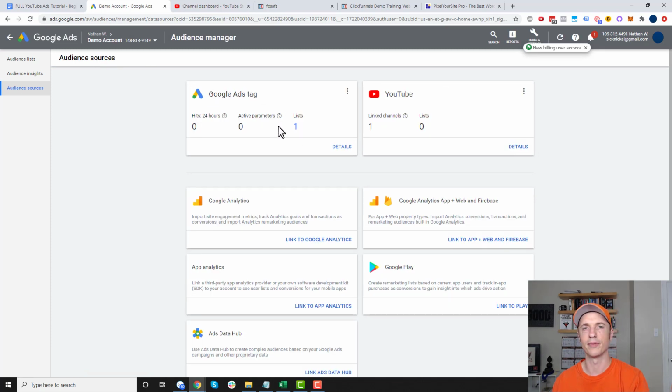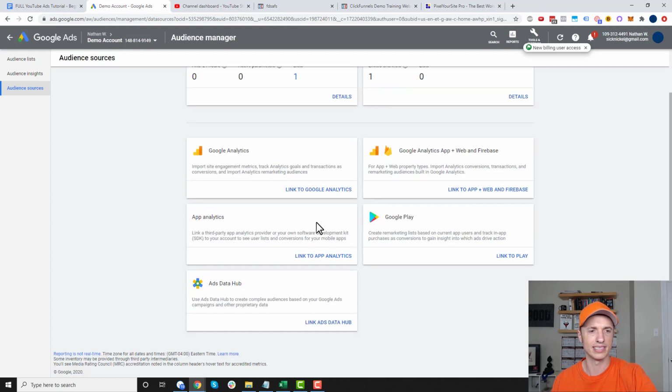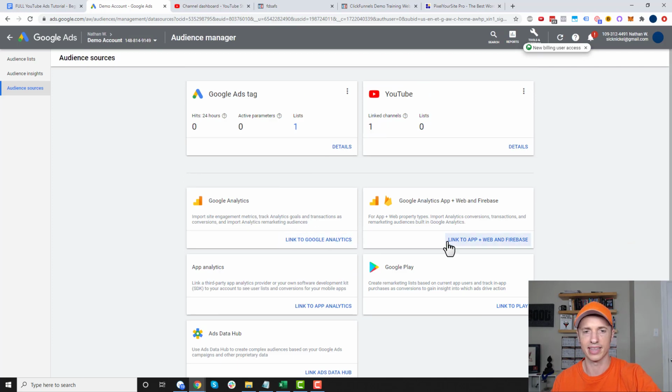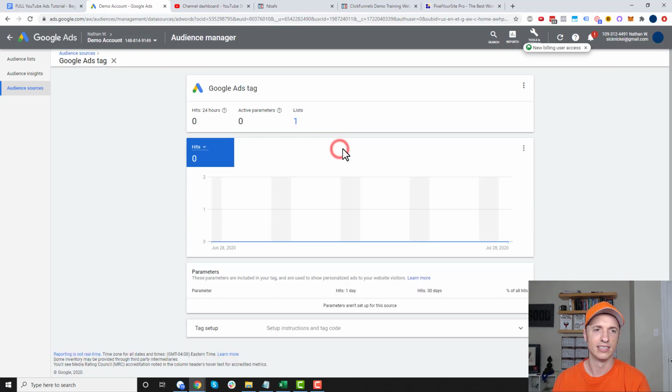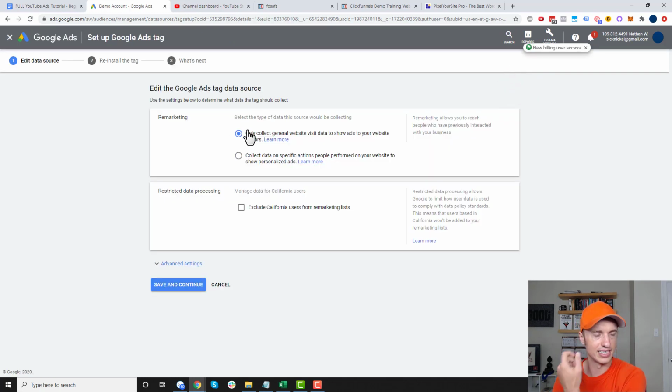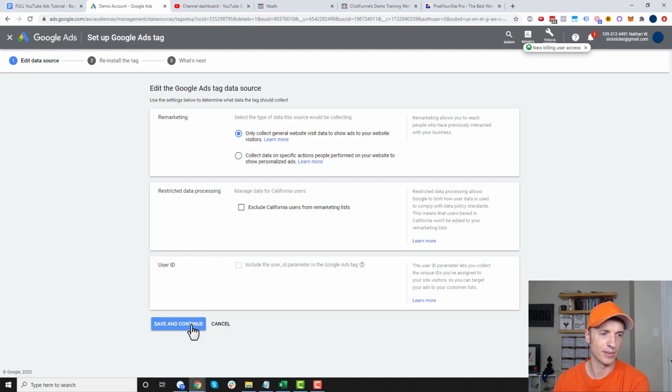I guess when I installed it on my page and loaded it, it knew that I was using the Google tag. So that's cool. If for some reason you don't see Google Ads tag popping up here, you should see an option down below that says something like add Google Ads tag. So you just click on link to Google Ads tag and you should be able to follow the steps. If you go to details here and edit sources, it should ask you some steps like this. So for remarketing, only collect general website data, and you fill in a couple options.